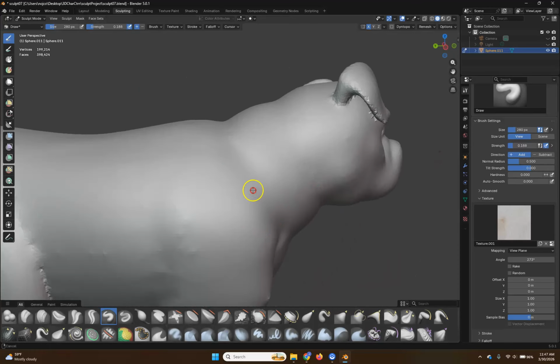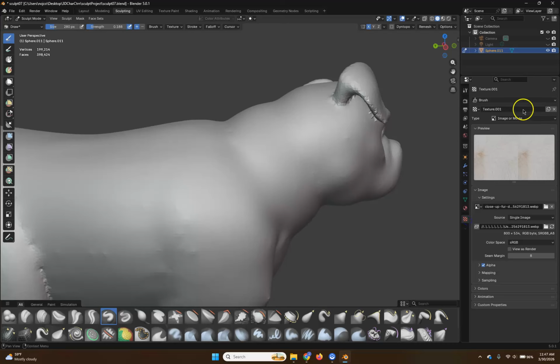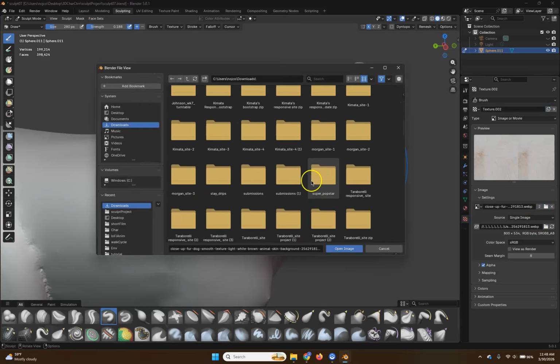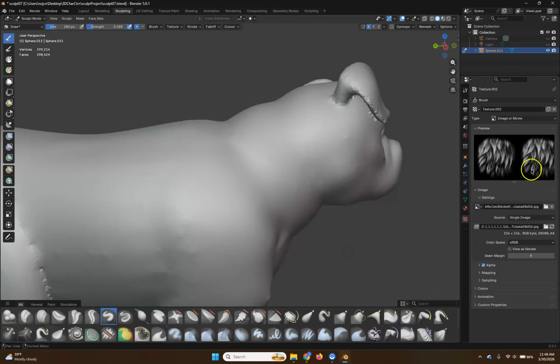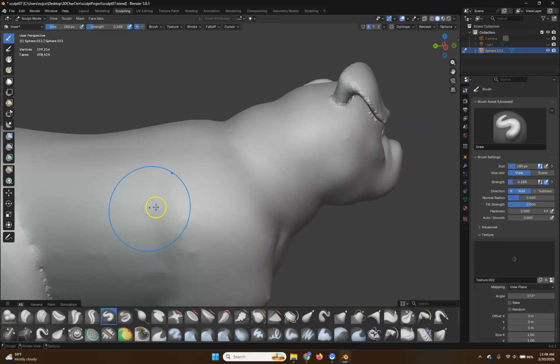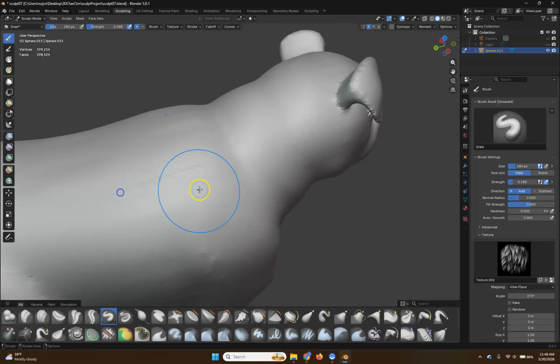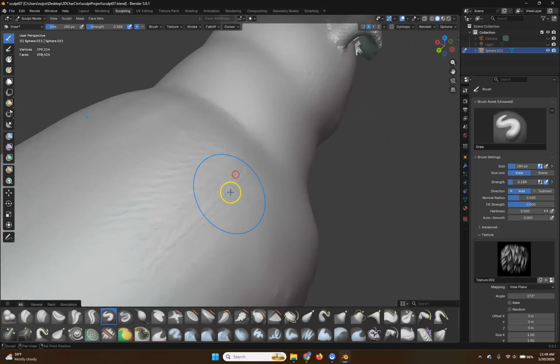Let's try the other brush. So I'm going to go down here. I'm going to click on this again. And we're going to go ahead. I'm going to grab the stencil that I got, or the alpha. All right, let's go back up here and let's see what that does. Okay, that works a little bit better.